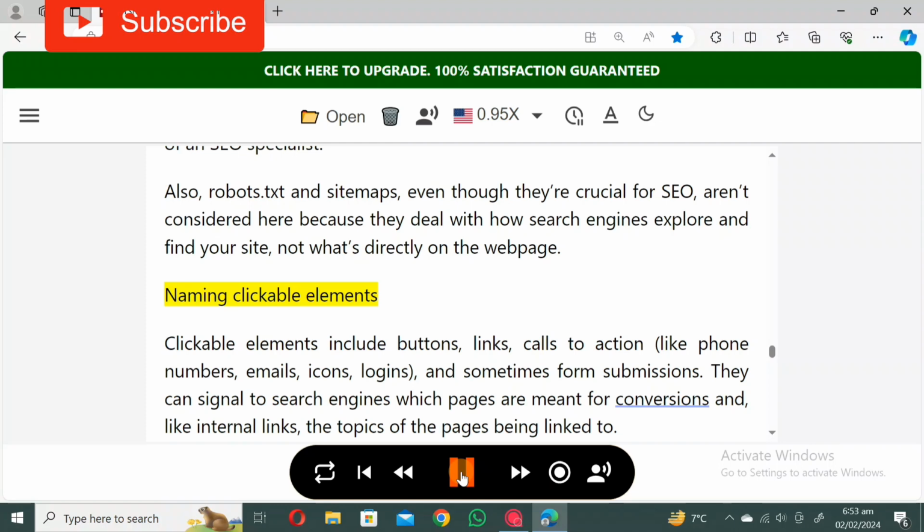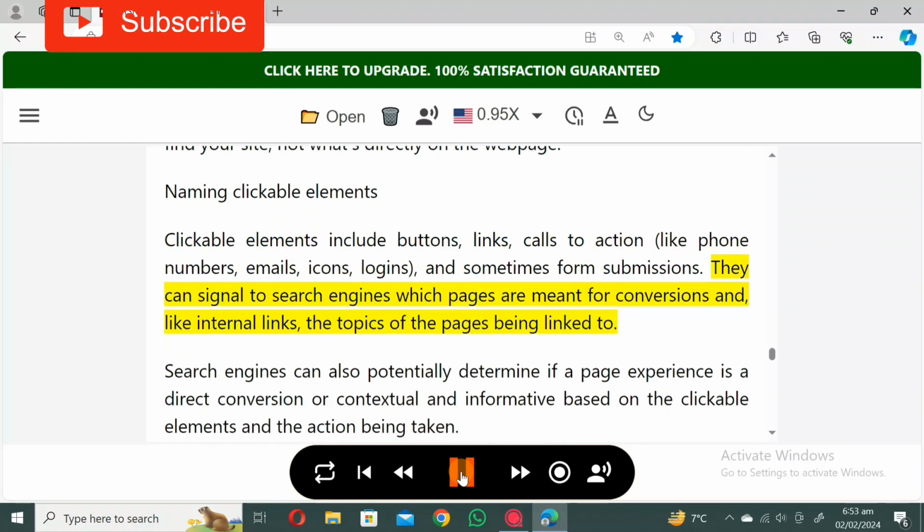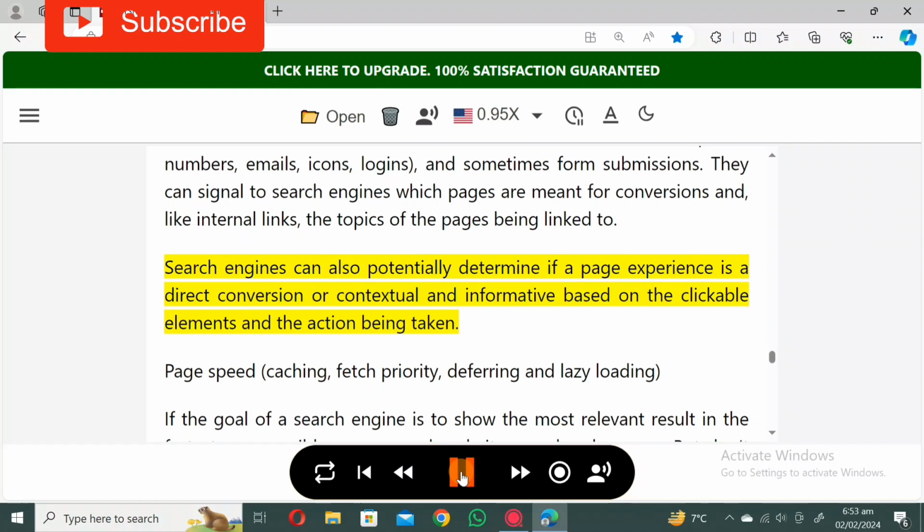Naming clickable elements. Clickable elements include buttons, links, calls to action, like phone numbers, emails, icons, logins, and sometimes form submissions. They can signal to search engines which pages are meant for conversions and, like internal links, the topics of the pages being linked to. Search engines can also potentially determine if a page experience is a direct conversion or contextual and informative based on the clickable elements and the action being taken.